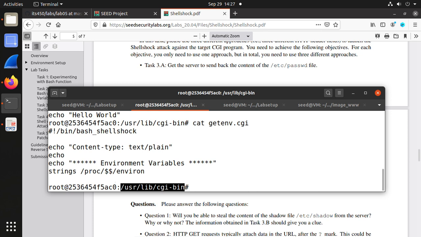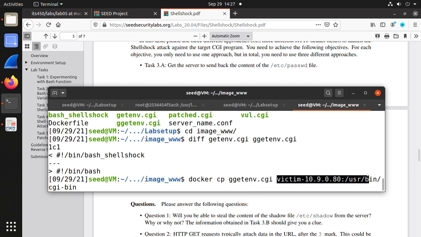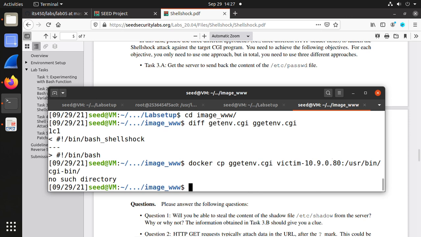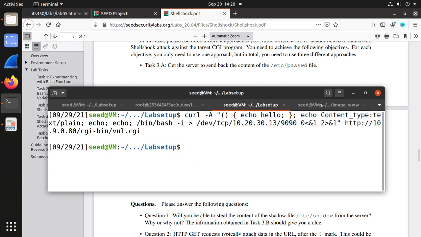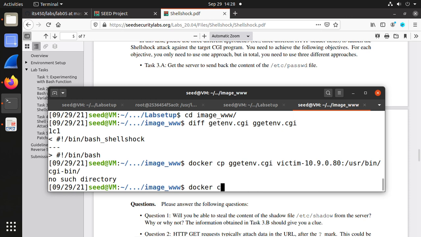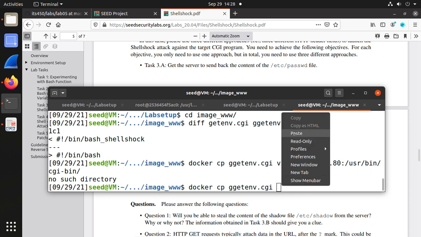Use lab cgi dash bin, or a quick way, we just copy this part and paste here. Okay, I use its name instead of its ID. It says no such directories. It looks like the name is not recognized. So let's use this one. Paste here.